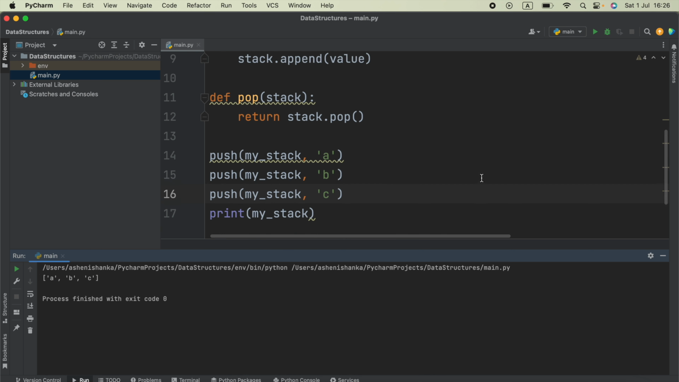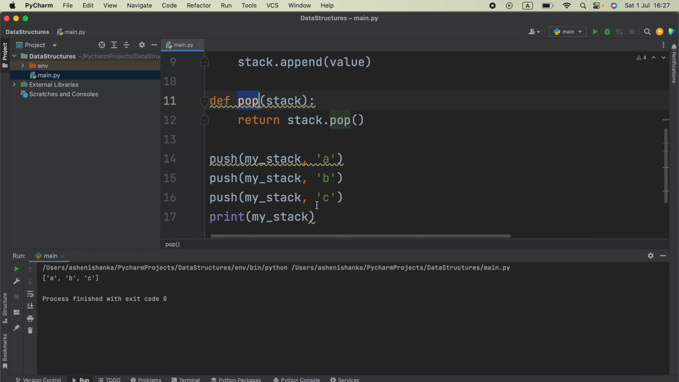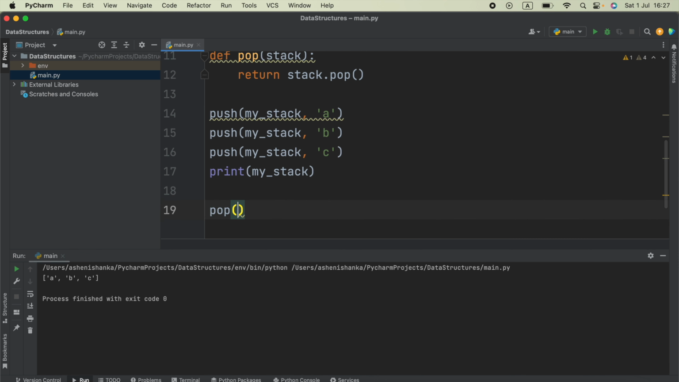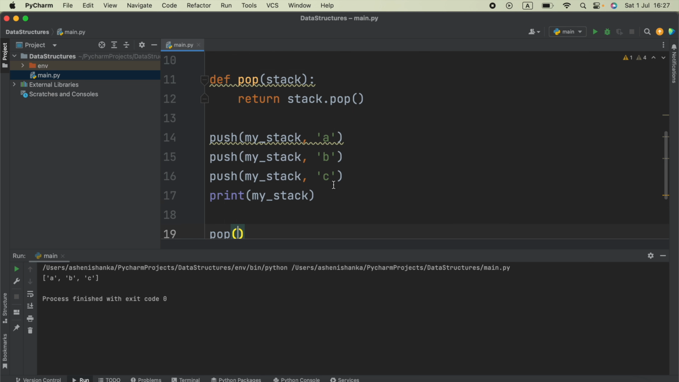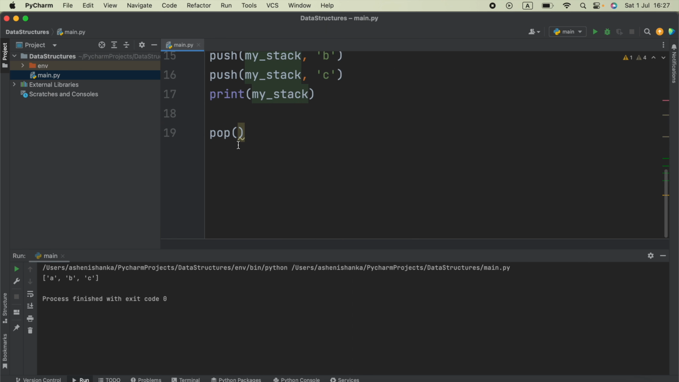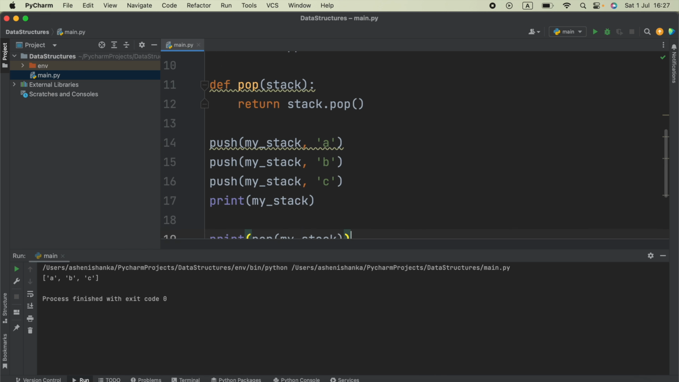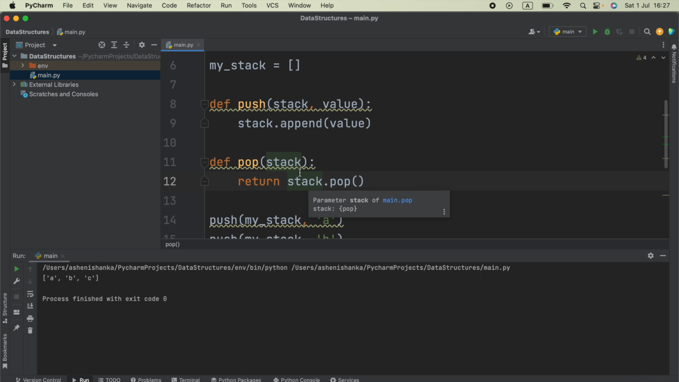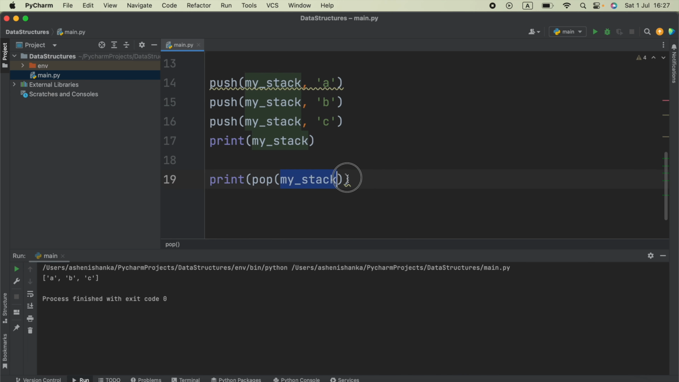Okay, now we will go to this pop scenario. We can call that pop. We have to pass in our stack, which is this list. Now if we print this, because it is returning this value, the last element will be returned to this call.